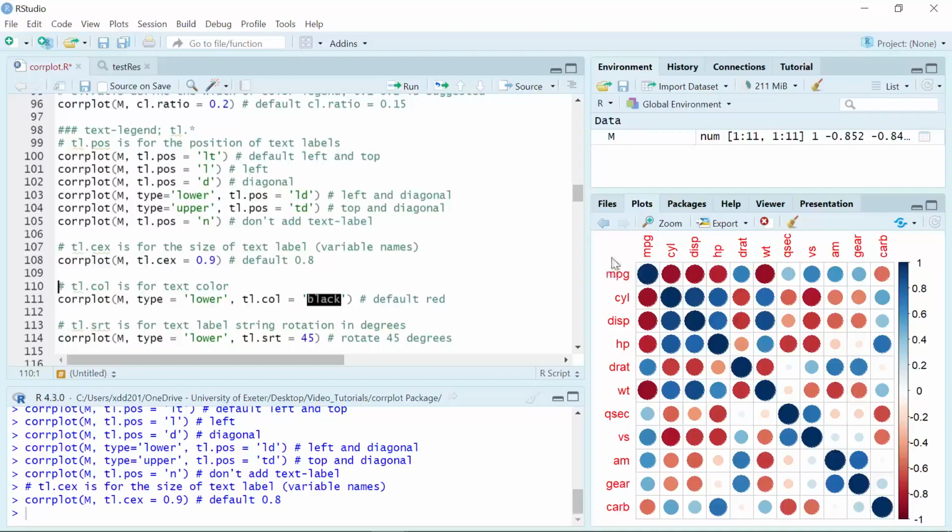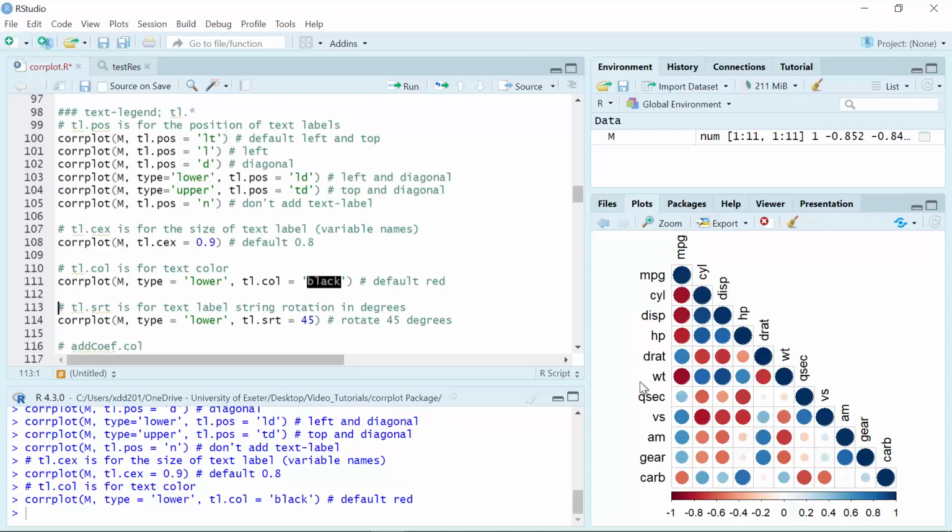So here we use the red color for the text labeling. If you want to use other colors, for example, we can change it to black color. Then we use the tl.col argument to change the default settings. The default setting is red, so we change it to black now, and we only plot the lower part of the plot. Let's run. You can see now we show the lower part of the plot, and also the text color changed from the default setting red to black now.